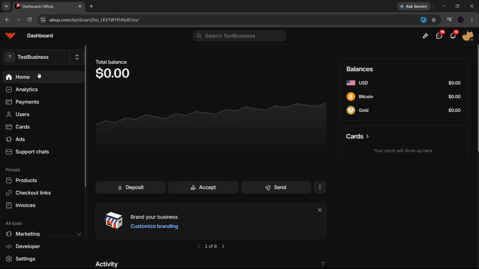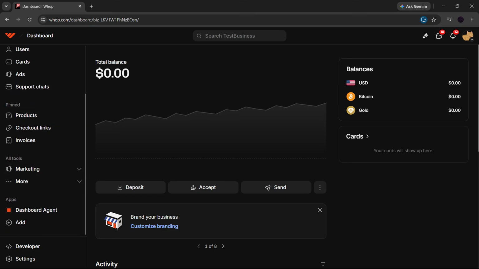After that, scroll down the page until you find the app section. This is where all of your added apps should appear. Look through the list and locate the specific app you want to remove. It may be shown as a card or row depending on how your dashboard is organized.